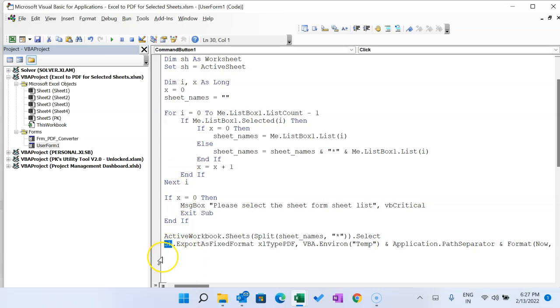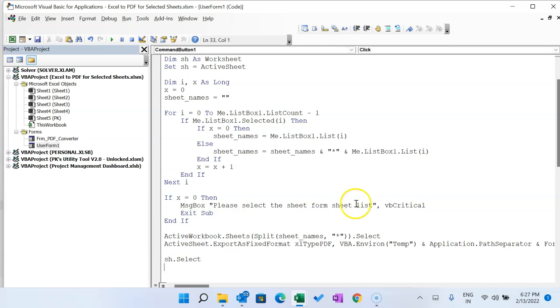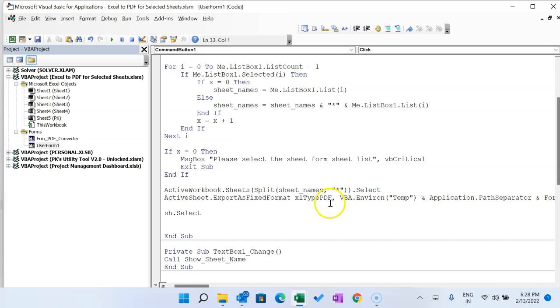Alright, now once we have done this, we will make sure whatever active sheet was there, we will not use this sh, we just used it as support so that the list can be created. So I'll use here ActiveSheet. Alright, now in the last I will use sh.Select, so I will make sure only this sh is selected in the last. Alright, so let's test this code.